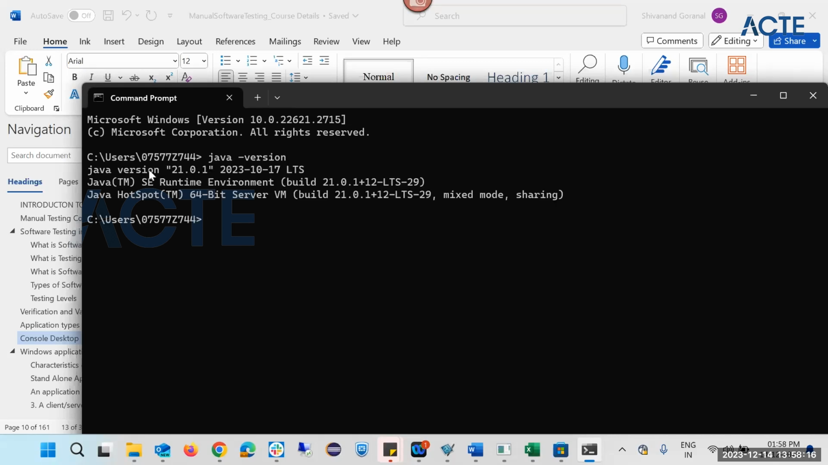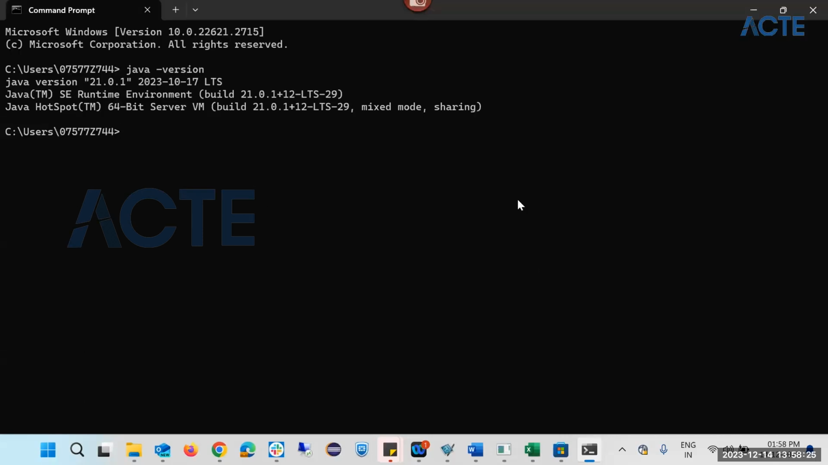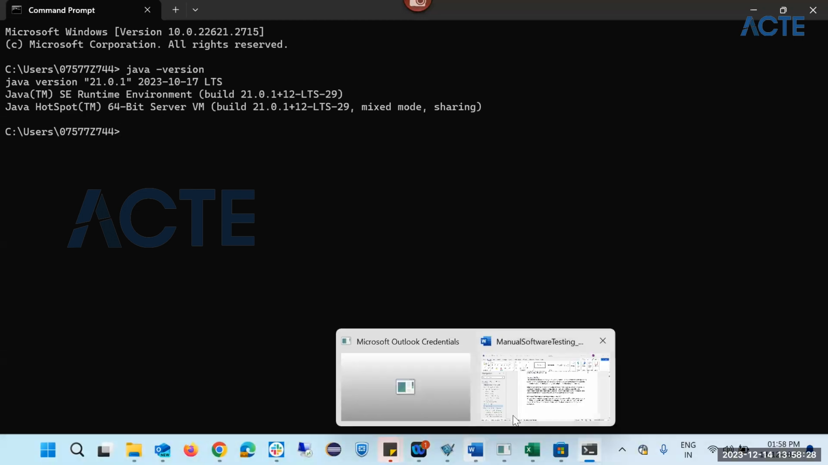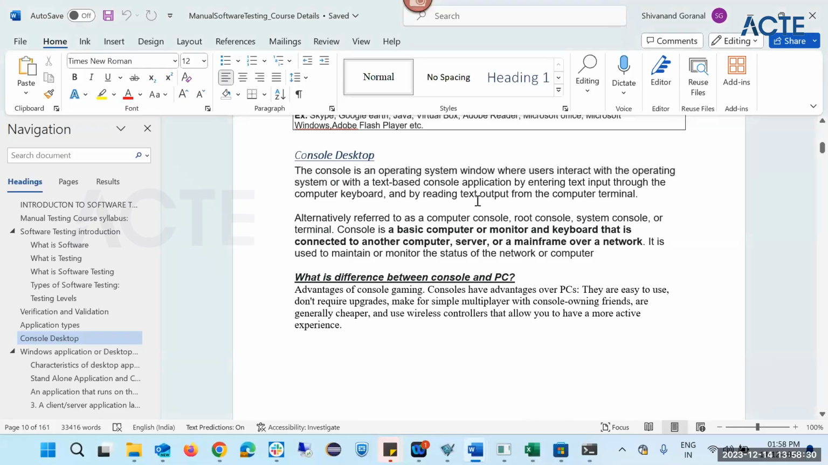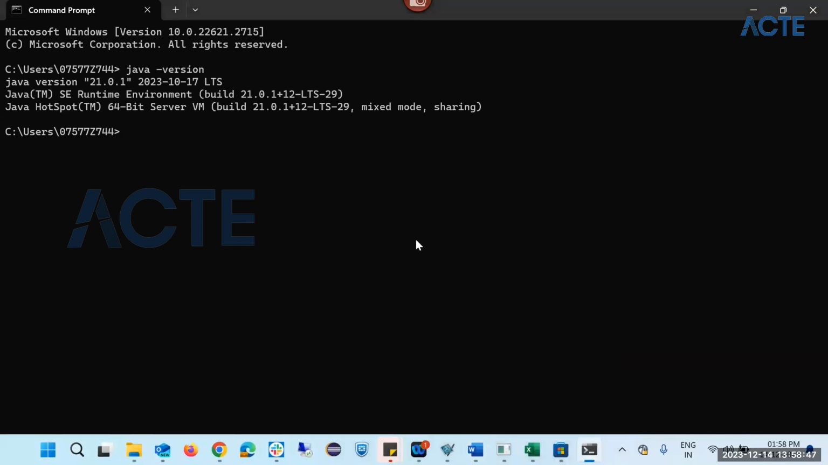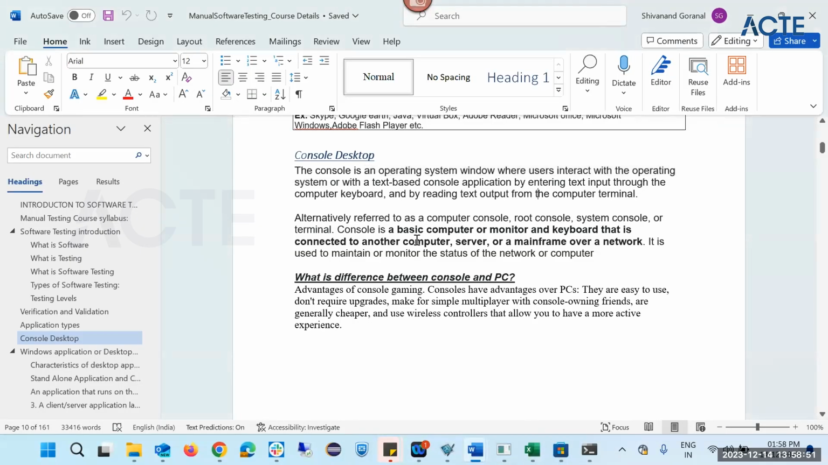See, it is the Java version 2.21.0.1, right? So this is how it will show. Whatever I use, this is a console. Okay, so not to worry, but as I told, you just need some knowledge. So what is a console? It is how the user will interact with the operating system, right? It is some basic knowledge. If you enter anything from the keyboard in the computer, it will read and show the output, right? So that is what shows me the Java version. That is the console desktop.